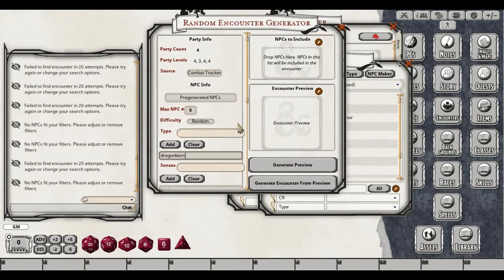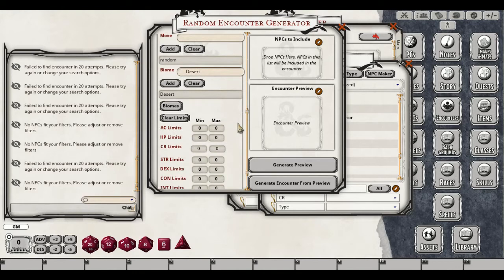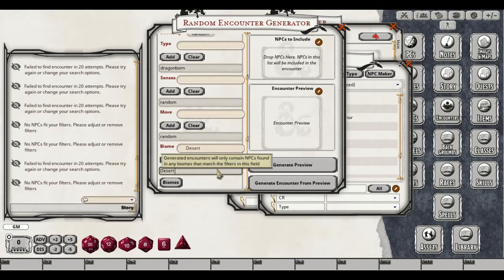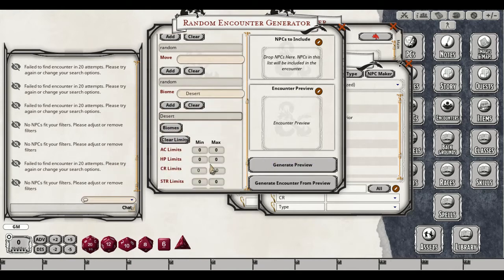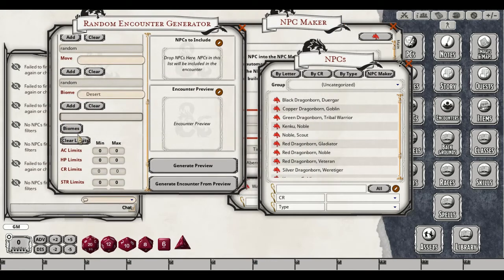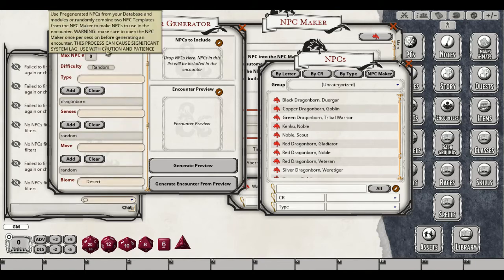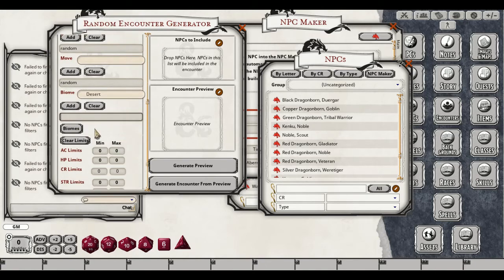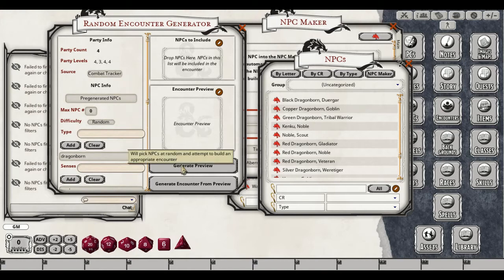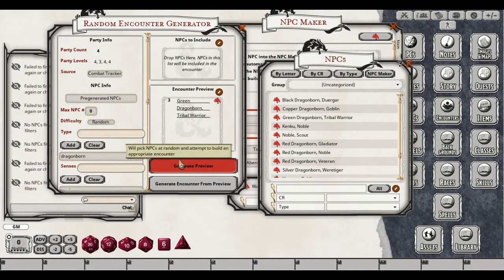We're not finding any Dragonborn, it seems. Oh, within the desert, that's why. So the templates ignore biomes. So when you're using the other mode, it's going to just ignore the biomes. So now I can go ahead and get all of these Dragonborn types that I've already generated without having to go through the process again.